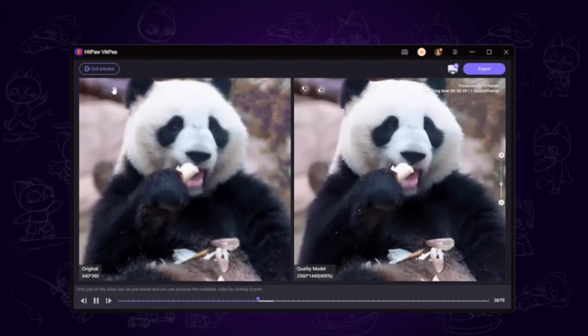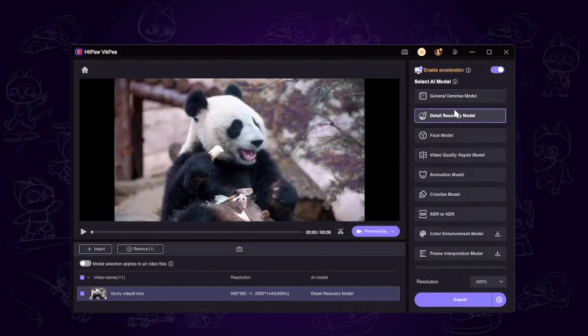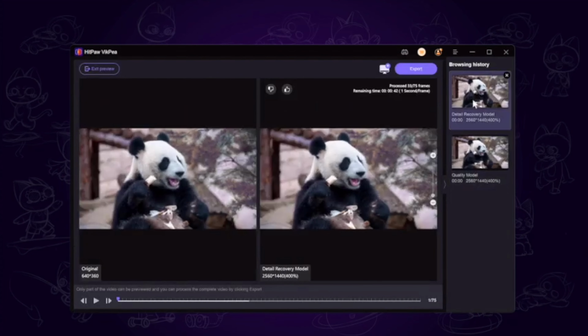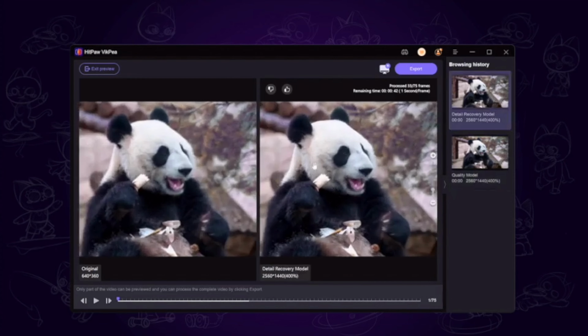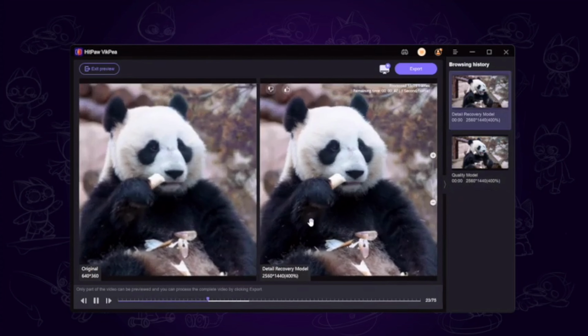Let's try another model, the Detail Recovery model, and have a preview. The preview effects of both models are much clearer than the original video. But in this case, the effects of the two models are not much different. We can choose any model to export the video.